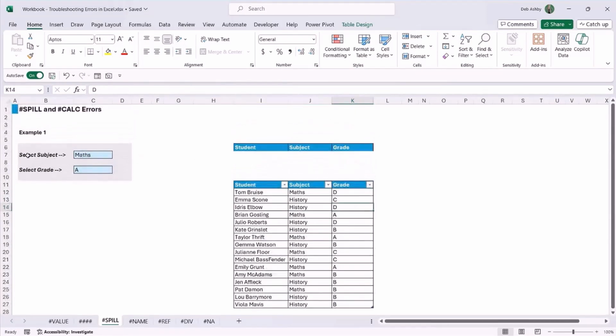Now, what I want to do is over here, I want to be able to select a subject from the drop down, so either maths or history, and select a grade and have it return over here all of the students from the table that match my selections. These over here are just simply data validation drop-down lists that I've set up for both the subject and the grade. So I'm going to use the filter function to filter out all of the results that I'm looking for.